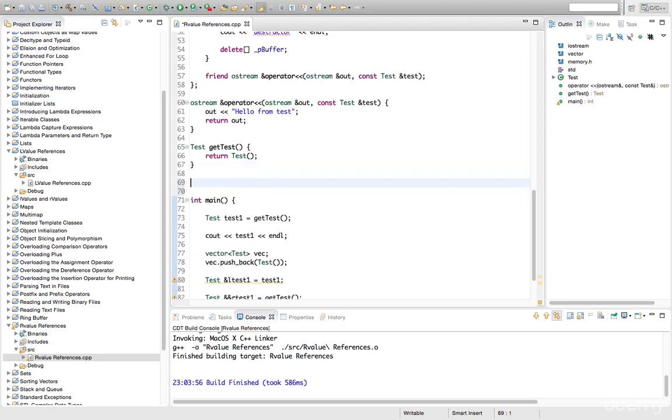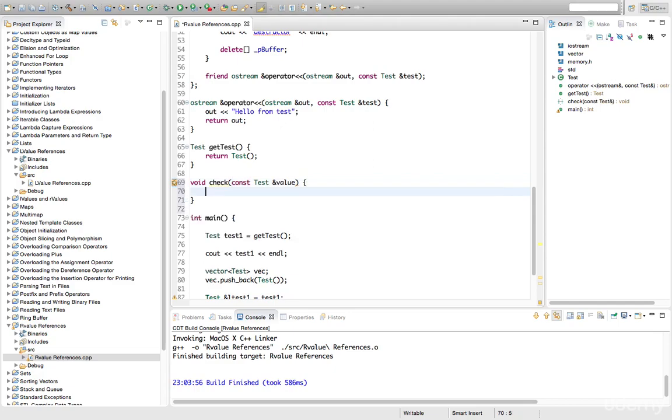So let's say, for example, we have a function up here. Let's make it void, and I'll call it check, just to give it a name. And we can give it an lvalue reference here. Let's say const Test& value. So that's a function that takes an lvalue reference to a Test object. And I'm not going to do anything with that, but I'm just going to output "lvalue function", just so that we can see what's actually running there.